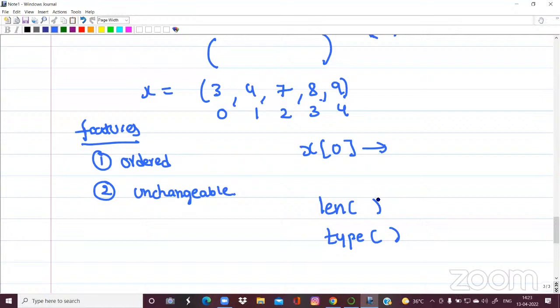Where do you use these tuples? If lists are there, why should I use tuples? Tuples are used for storing constant values. During execution, if you have any constant values, they can be stored in a tuple so that these constant values cannot get changed. That's how they are used.